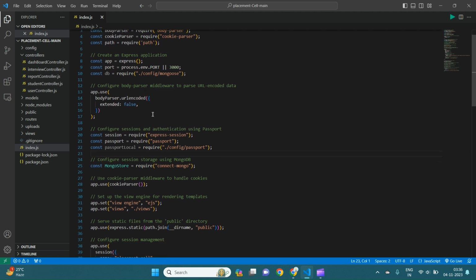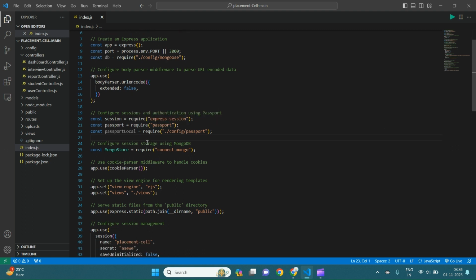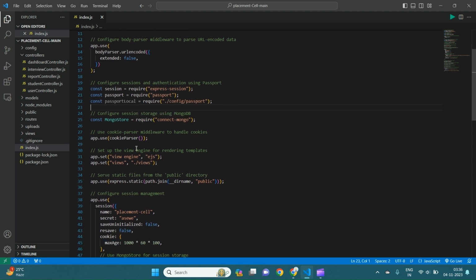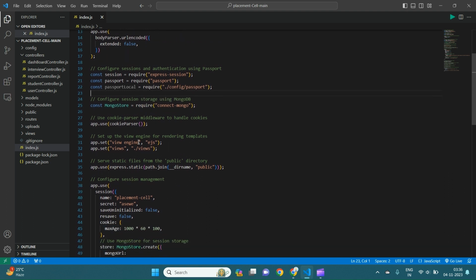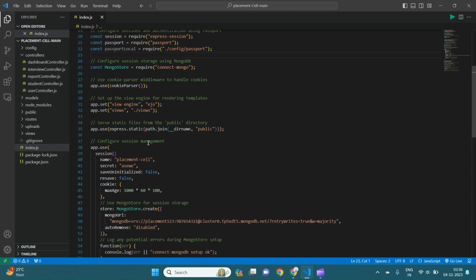And then I used body parser middleware, which is used to parse URL encoded data. Then I imported express-session and the passport library for authentication, and express-session is used as a middleware for handling user sessions, and imported passport-local. Then I used cookie parser middleware. Then I set up the view engine, and also I set up the static files directory.